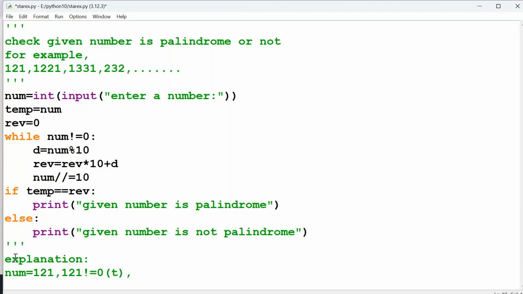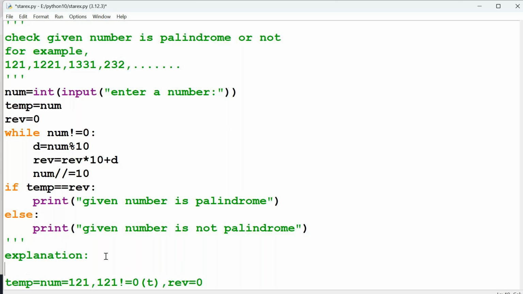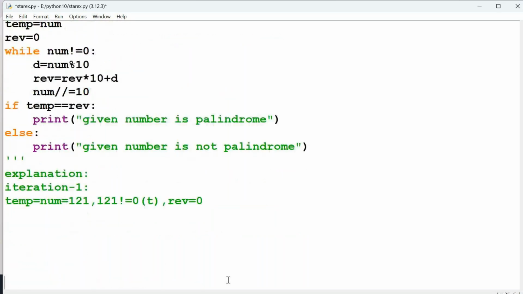Next, reverse equal to 0. Next, what do I have to do? Num is stored in which variable? Temp variable. So next, what do I have to do? This is nothing but iteration 1, right? What you are going to call as iteration 1. Okay, fine. Tell me.